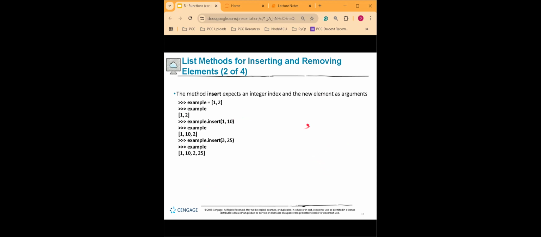So if you have any questions, just ask them directly. Okay. So if we continue now, the method insert expects an integer index and the new element as arguments. So here are some examples that we see. If we say example is equal to the list of 1 and 2, right? So what happens after that? Everyone looked at their variable, right? And then saw that it's exactly the same list. If you say example insert 10, right? And then you have 1 and 10 here.